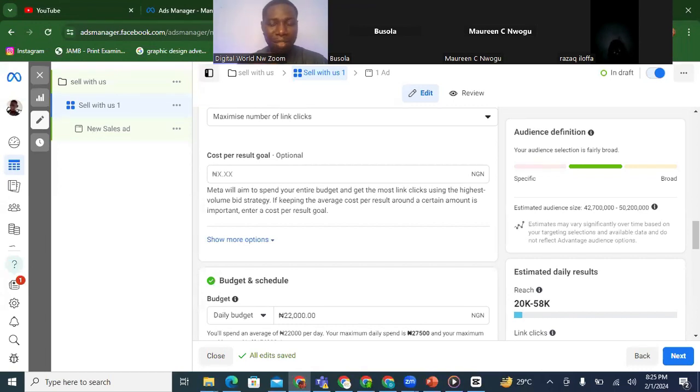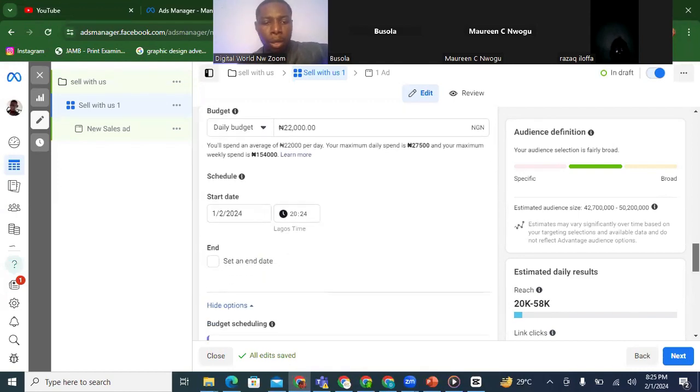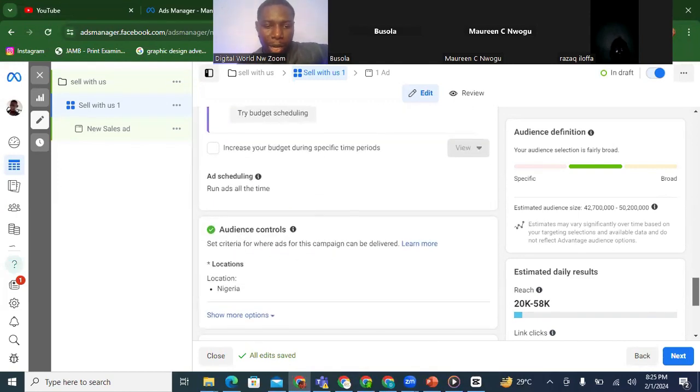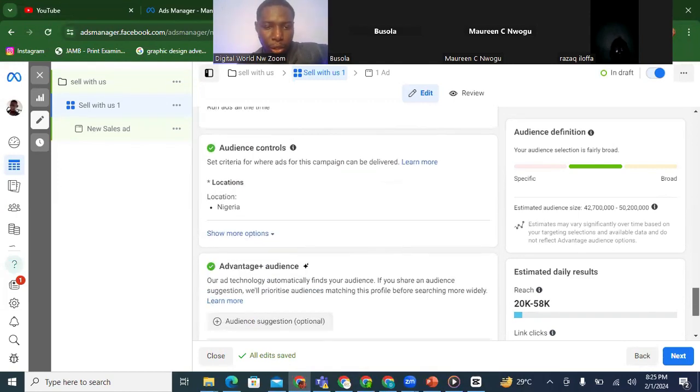So after you have made sure that you have tried your best to make sure everything is in place, test 3,000 naira per day for 3 days and see what comes out of it. Then you can decide on how to go about the ad. Okay, so when you're done with that, you're just going to come down to the location.